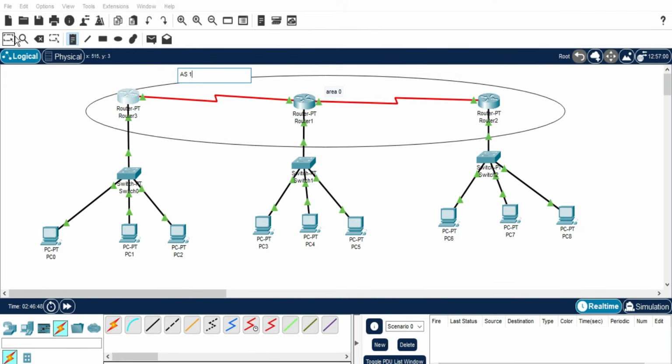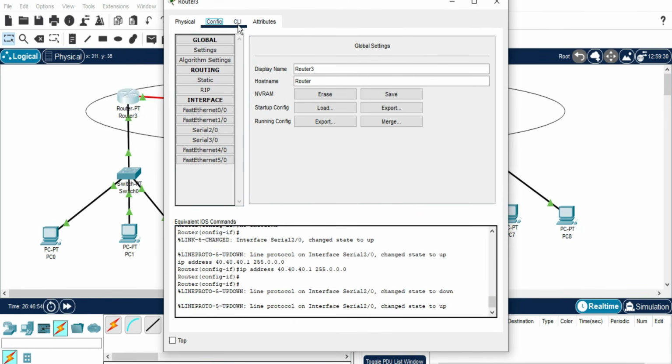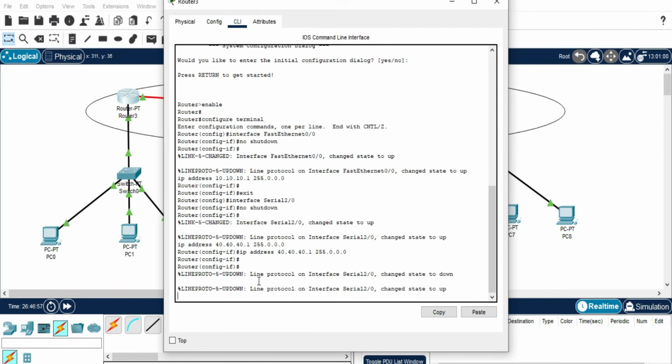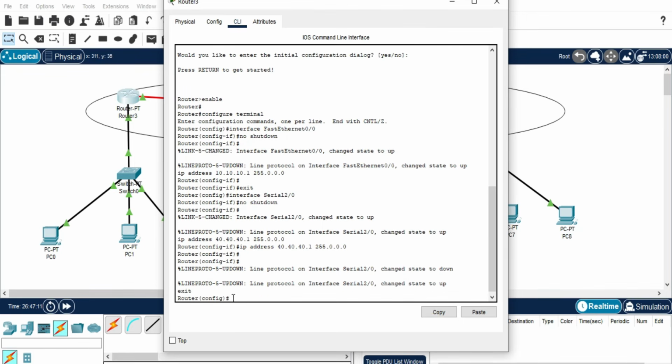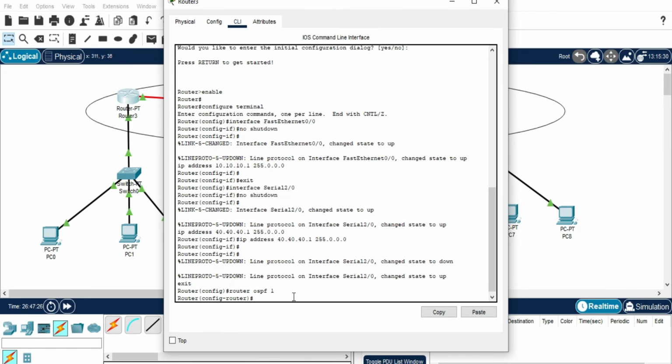So let's start again. Click on this router, go to CLI, and now type a command. First of all you have to exit because it is in config if, and we have to configure the router. So I will type the exit command. Now you have router config. Now let's type router OSPF 1. What is this 1? This is nothing but autonomous system. Just hit enter.